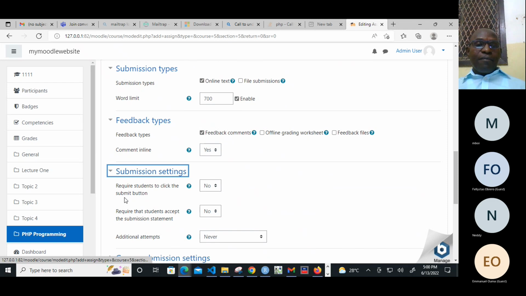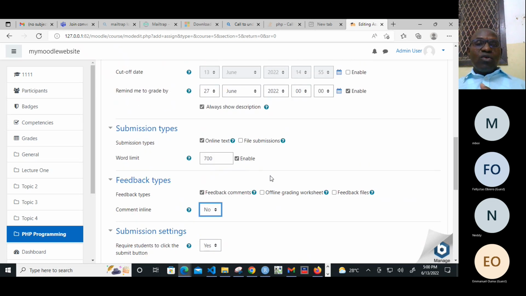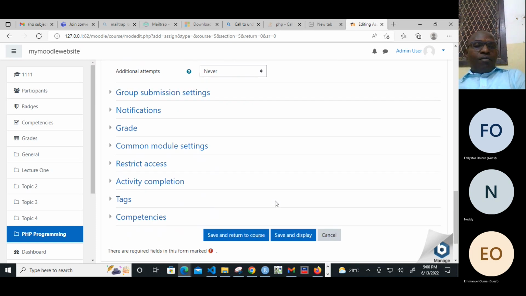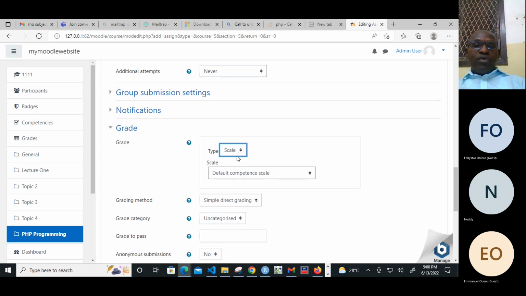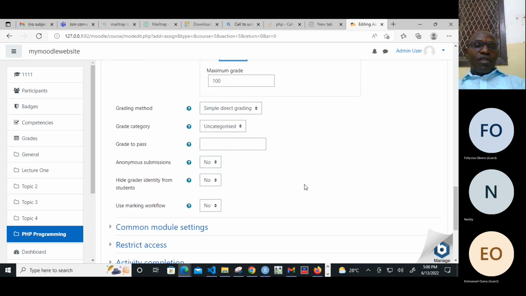The submission settings here are very important. Require students to click a submit button, you must say yes. Require students to accept the submission statement, you must say yes. So those are the important ones. These two submission settings, you must always set to yes. The assignment is where they will answer. The rest, like the grade, you can put the marks. The maximum grade is 100, but we can change it to our own scale. For now, we leave it at 100.